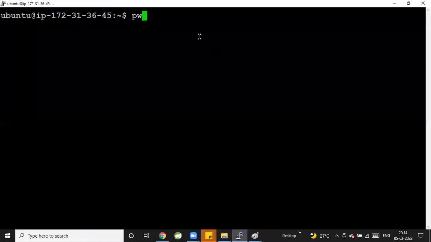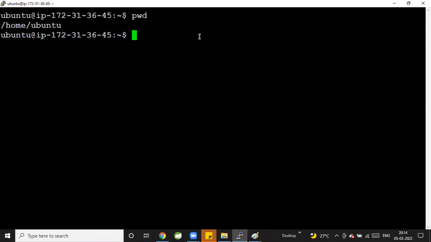Let's quickly see here my present working directory. I'm using the pwd command to see my present working directory. Currently I'm in the home ubuntu directory. Who am I? Which user account did I log in with? I logged in with the ubuntu account. That is the default account created when I launched the EC2 instance in AWS. In AWS, I am using the EC2 service.